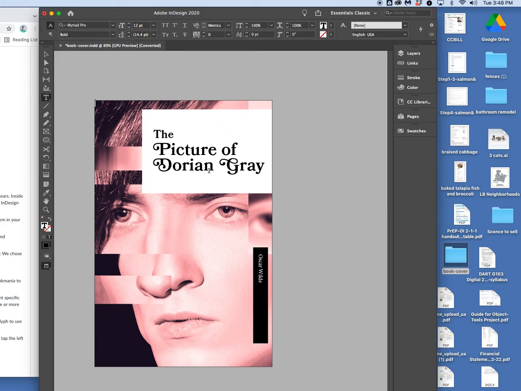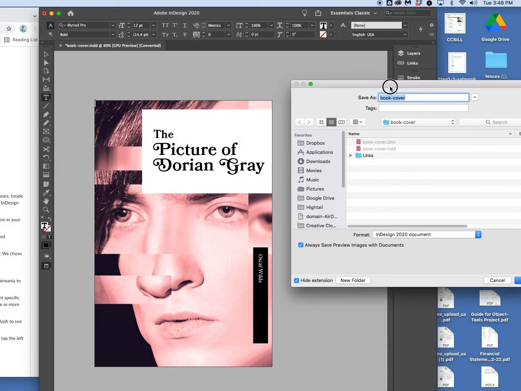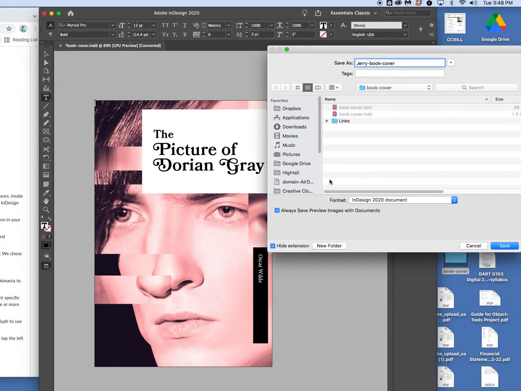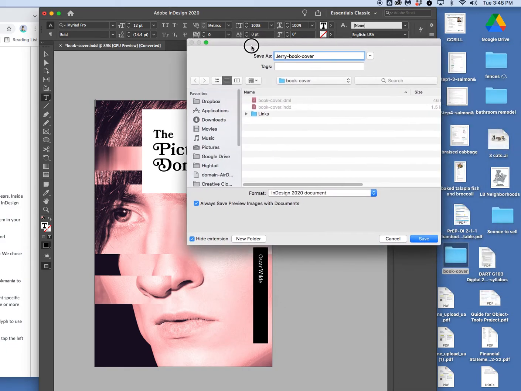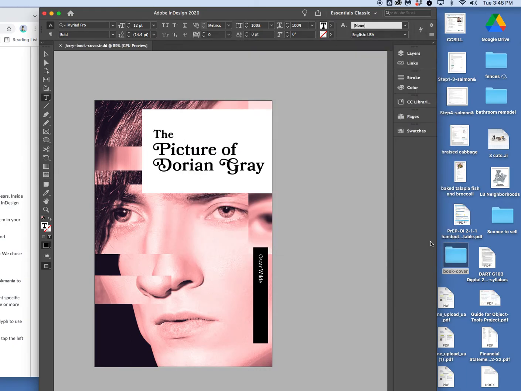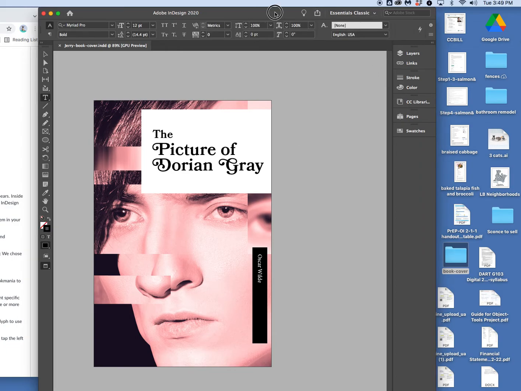So just save this and send it in as a PDF. I think that's all you have to do. So let's do it. I'm going to go up to the top menu on my Mac and go File, Save As, and here it is. I'm going to put Jerry book cover, and that should be it. I'm going to do save. And make sure you know where it saves.